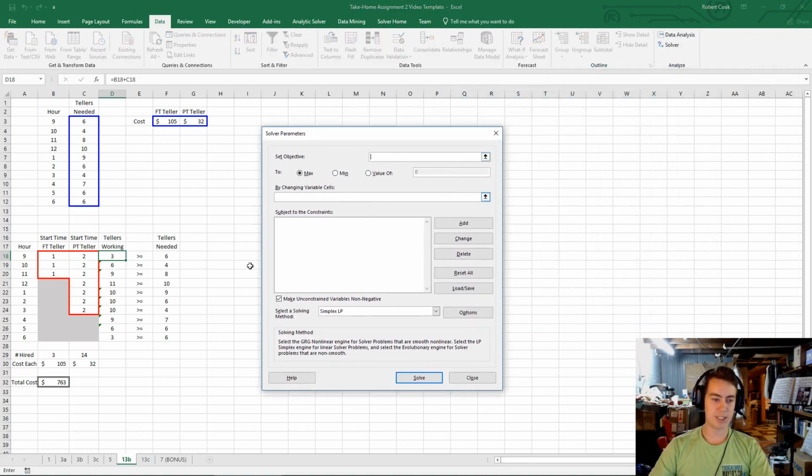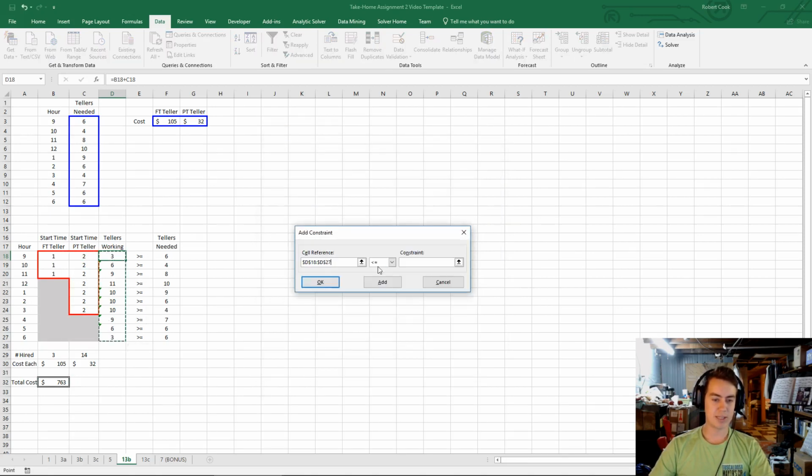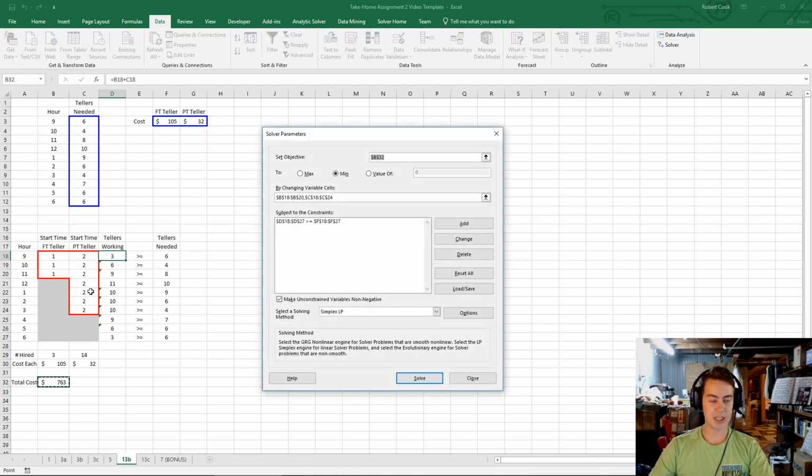Well, our objective is to minimize our total cost. So we choose minimum, select our total cost. We do that by changing our employment schedule, and we have to make sure we meet demand. Now, conceptually, I do need to have these integers, but because we're solving the linear relaxation, we ignore this for now. I'm just going to go ahead and solve the model.